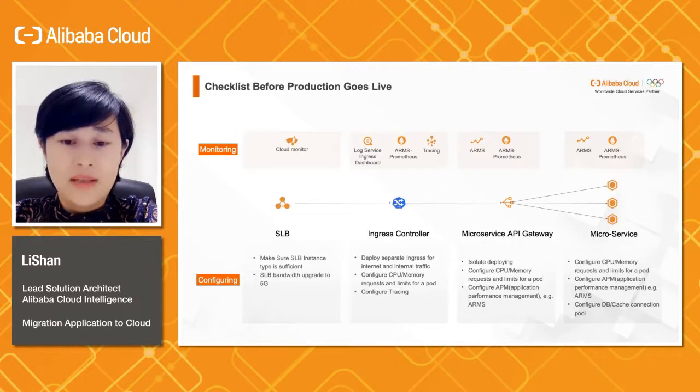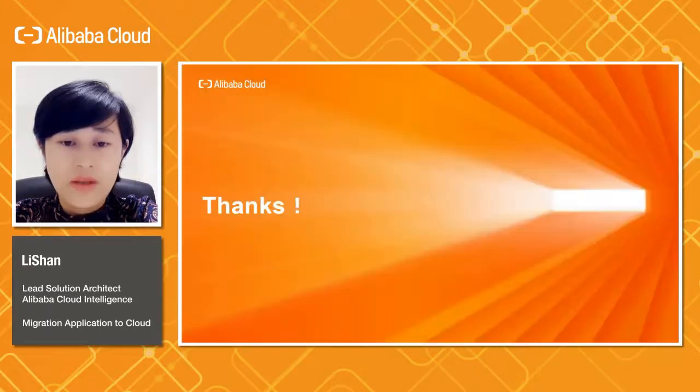Above, I have done a deep dive into part of our suggestions for migrating applications to Alibaba Cloud. Hope that is useful for you. Thank you for your attention.